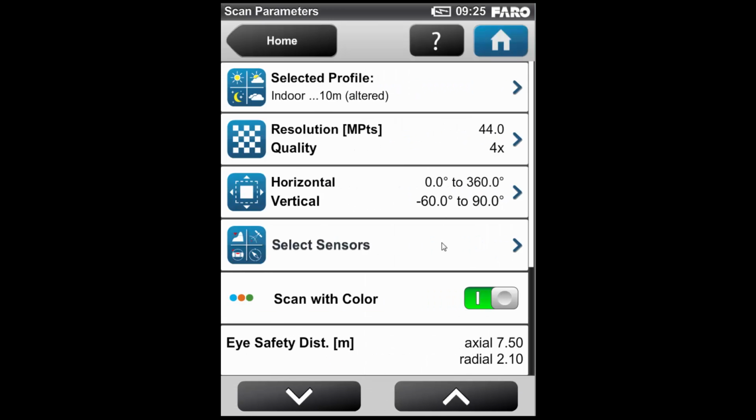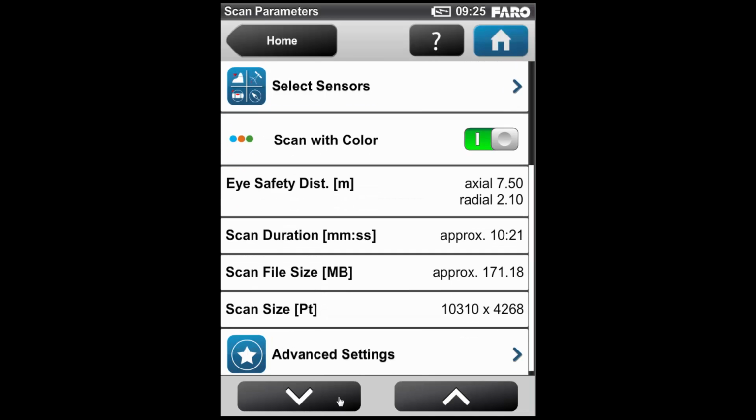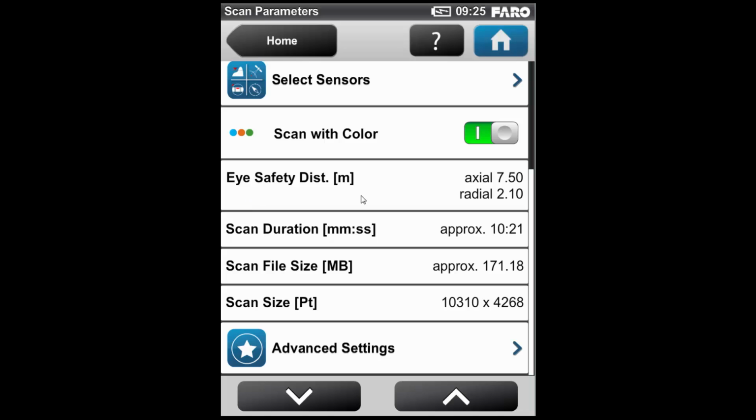Back in the scan parameters menu, we actually have the ability to set some advanced settings, but first there is some additional information given with regards to eye safety and the scan duration, and also importantly the file size that you're going to get from this particular scan, along with the point spacing.